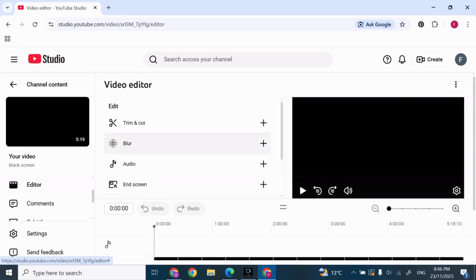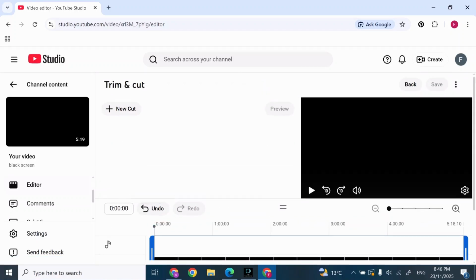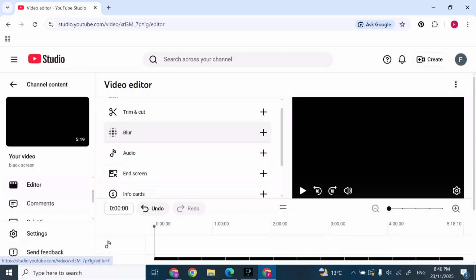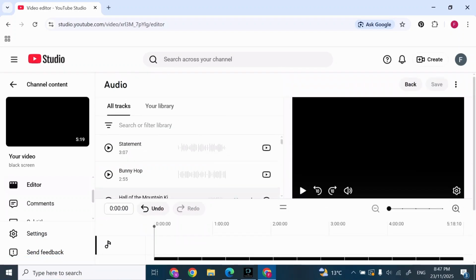After you click on Editor, in here you'll find different options to edit. You can trim and cut. You can simply click on it and then trim as you want. After that, you can also blur some part of your videos if you want by pressing on Face Blur or Custom Blur. You can also click on Audio and then add new audio track to your video.